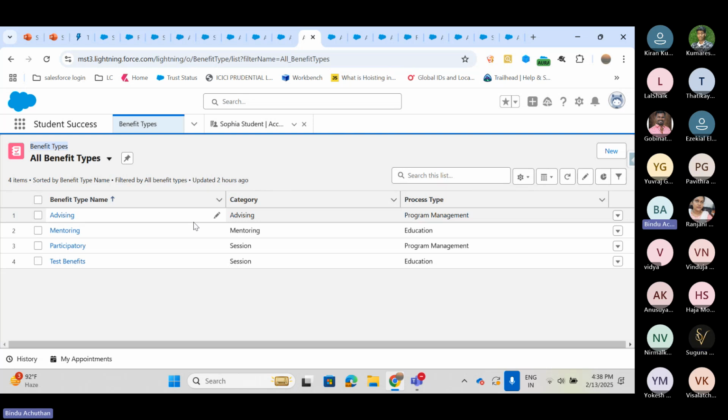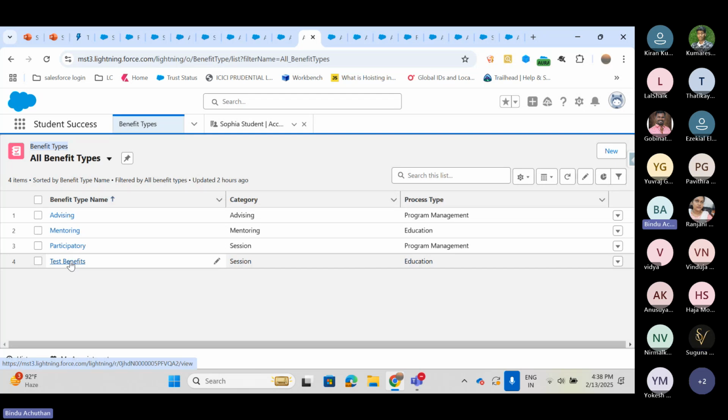And the next one is the benefit types. With benefit types, we can categorize the different financial aid or support services. If they want to do any mentoring or advising or participation in program management related things, we can use these benefit types to categorize the support services.